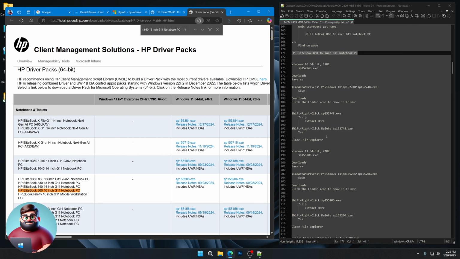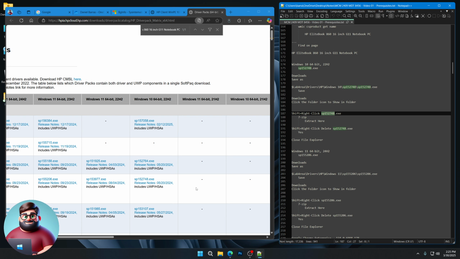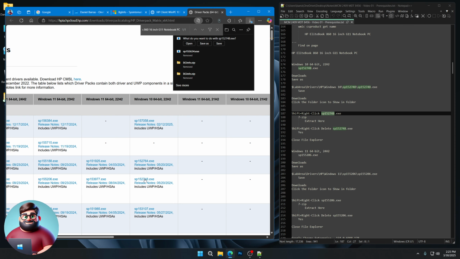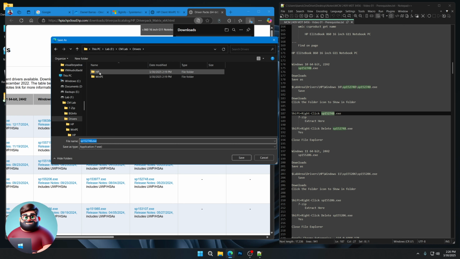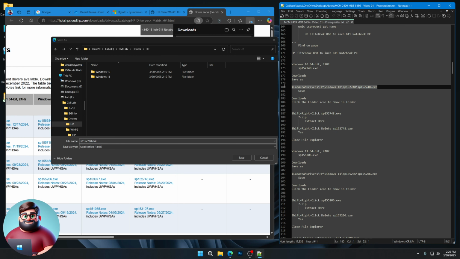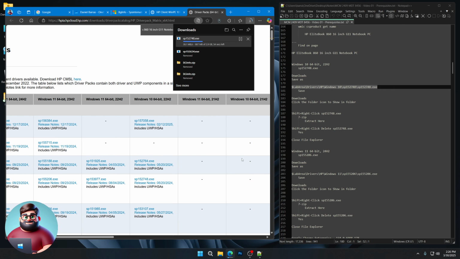Okay. So the first thing we're going to do is grab the Windows 10. So you can see here the title for each one is listed. So let's go over here to Windows 10 22H2. You can see I have SP152748, which is right there. Click on that. You can click Save As. We're going to go to Drivers, HP. If you're following along, we're right here. Windows 10, SP152748. Save. Okay. Give that a few moments.